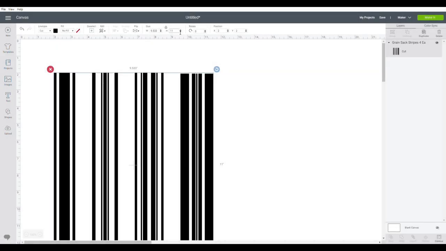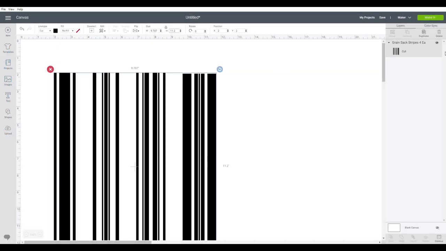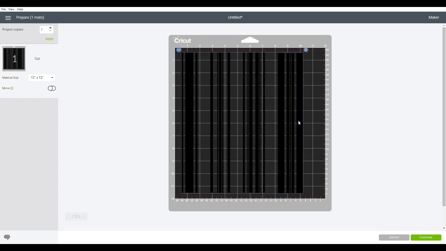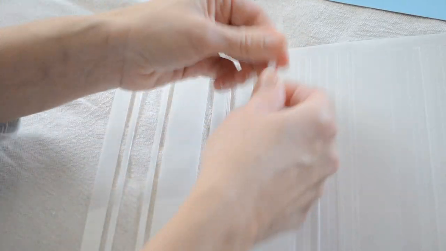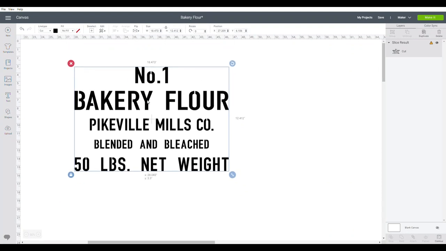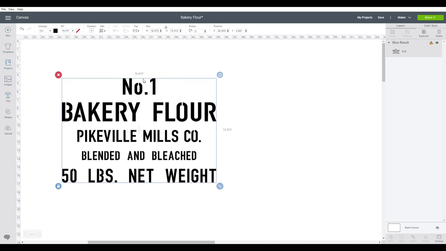Now this is the second stencil I created for the grain stripes, and I'm just cutting it out exactly the same way. I'm moving it to the center of my mat and cutting it out the same way. And for the last stencil I created in Cricut, I cut it out the same way, and this one turned out the best because this is the one I actually used the settings that I just showed you on.